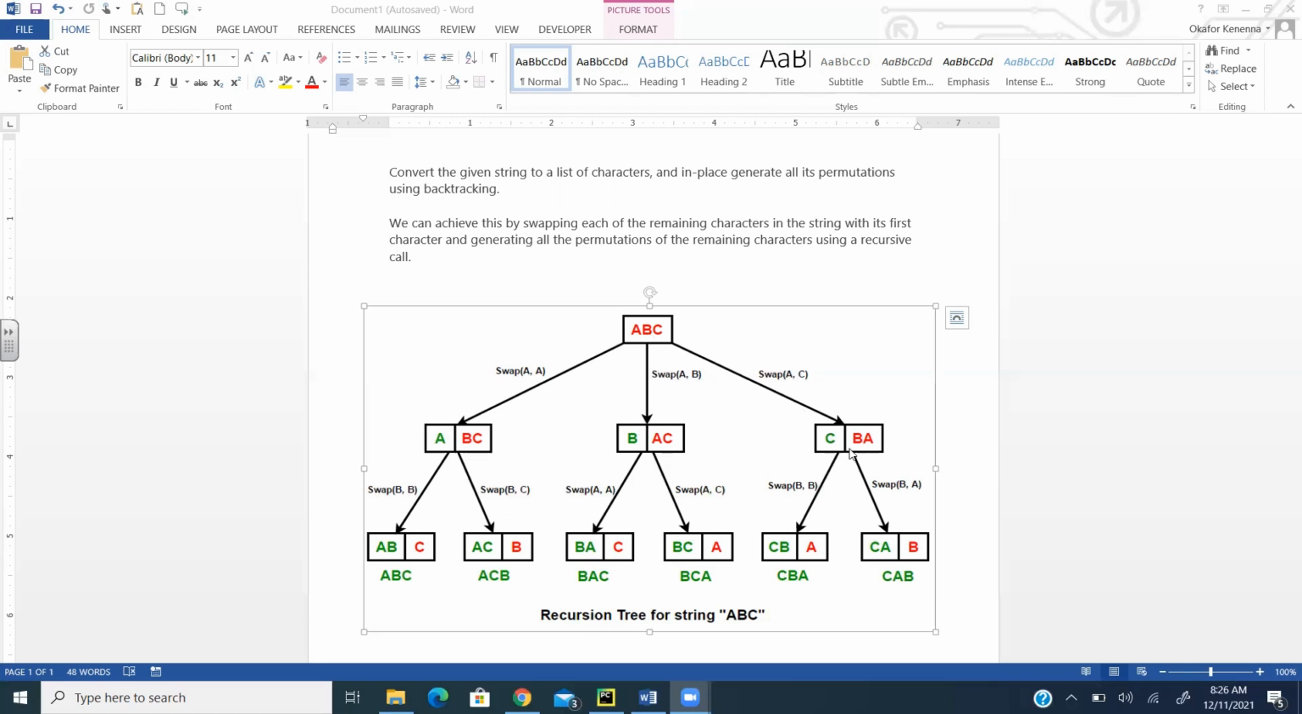Then it comes to CBA. If I have CBA, what are the two remaining letters that should be involved in any swapping? It is B and A. Giving CBA this time, B swaps with B, so there's no change. It gives us CBA. Then if I have CBA, I want to swap B and A this time. So B swaps with A, and that gives us CAB.